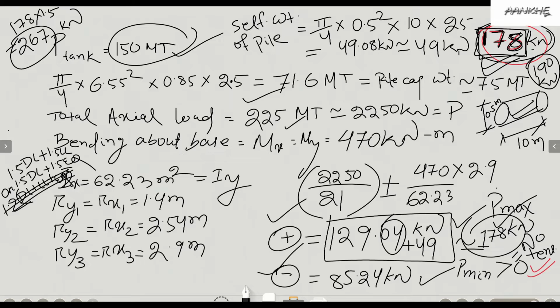And further comes the capacity of pile in lateral load resisting system. Our lateral load is how much? The earthquake load. The earthquake load is how much? As you have already seen, it was 15 metric ton earlier for the tank, and for cap it was 7.5 metric ton. So which sums up to how much? 22.5 metric ton or 225 kilonewton.